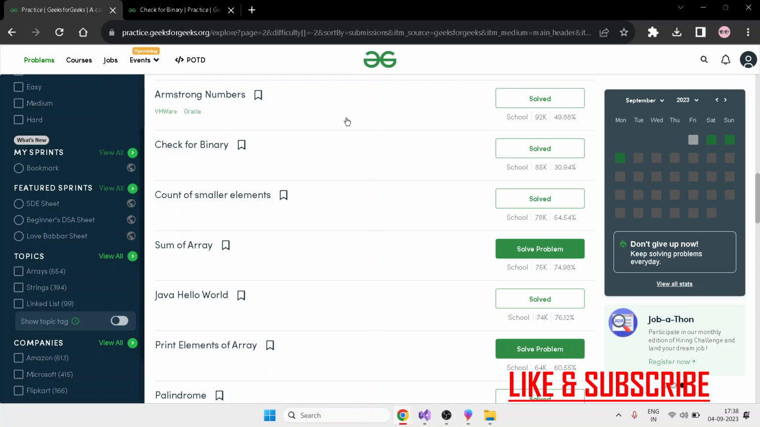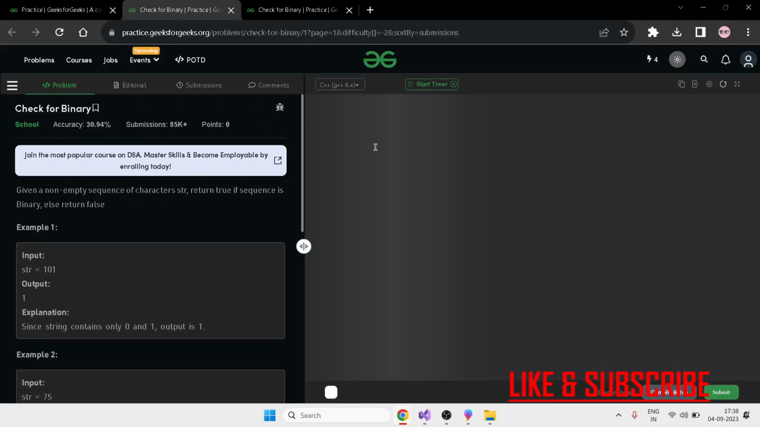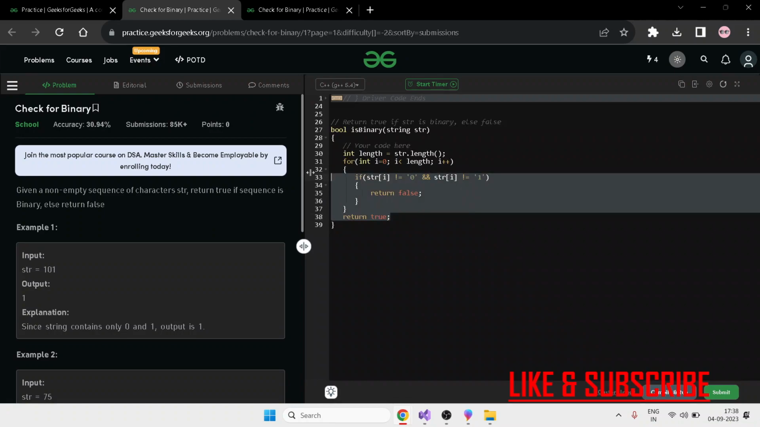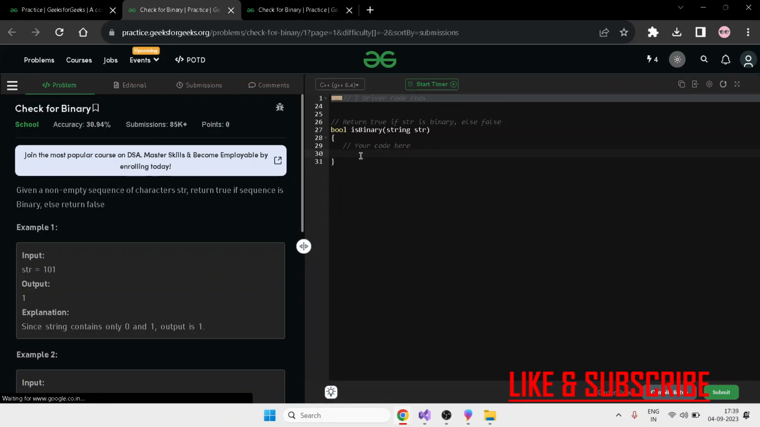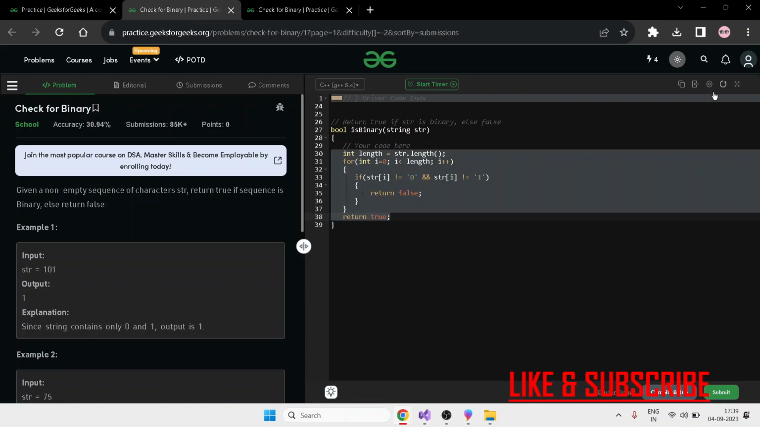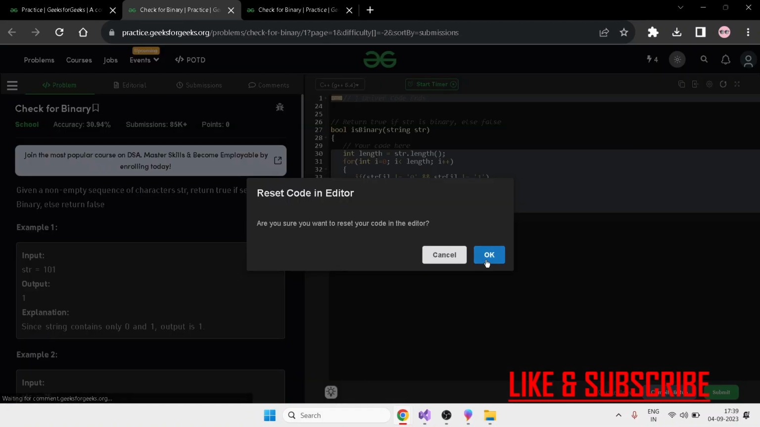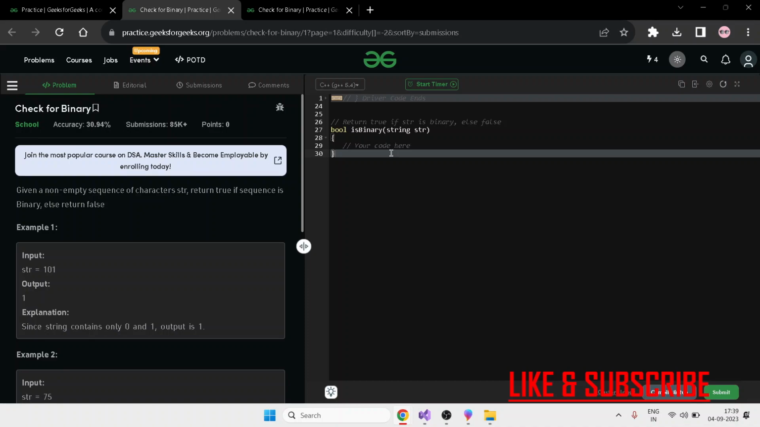So let's start. Here I already solved this question. Let's solve it again. Wait, let me remove the code. By accident I removed a lot of things. Let me reset it. Okay, now it is fine.